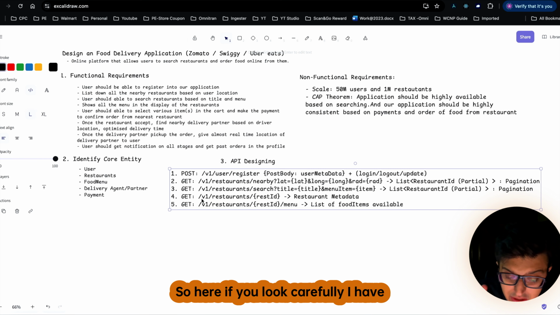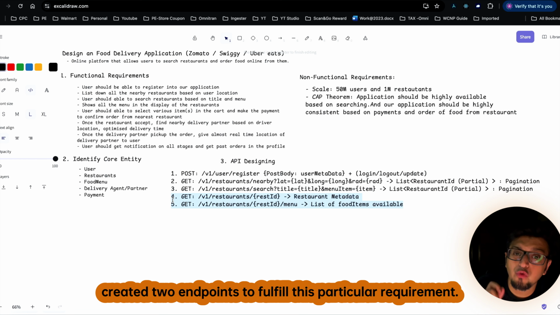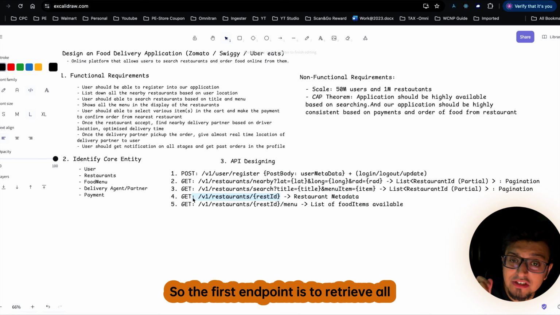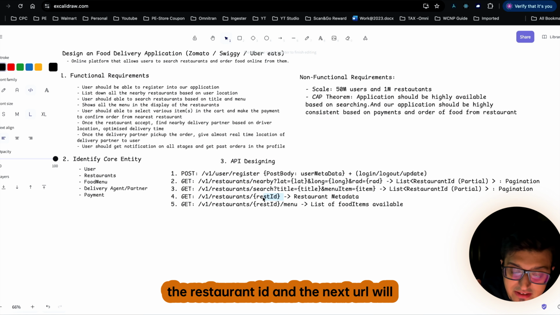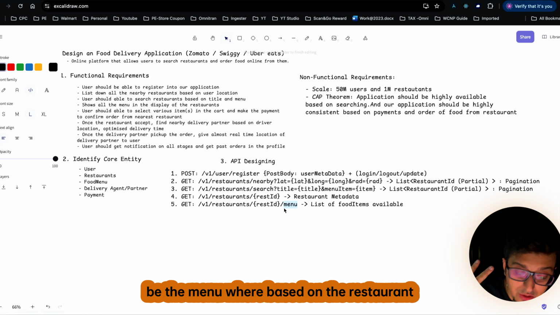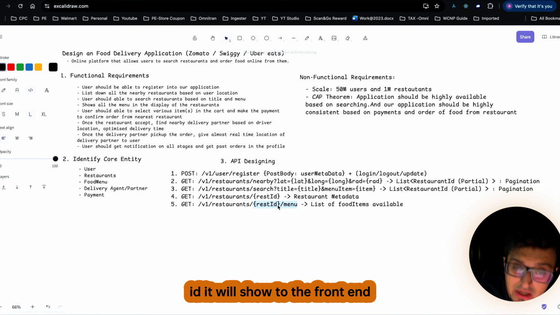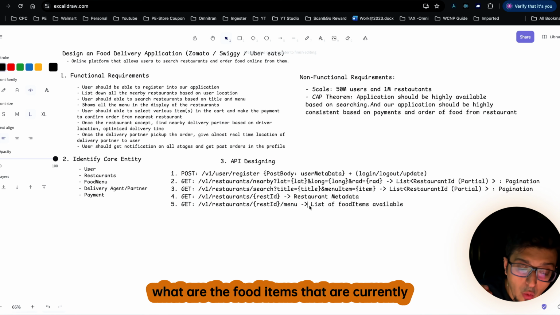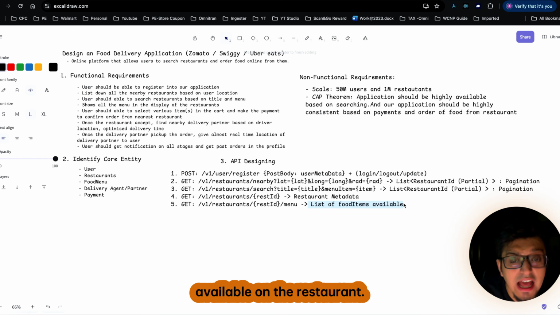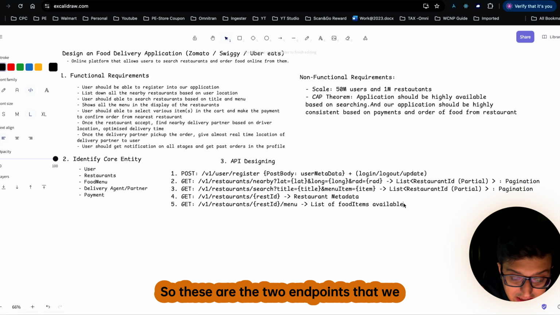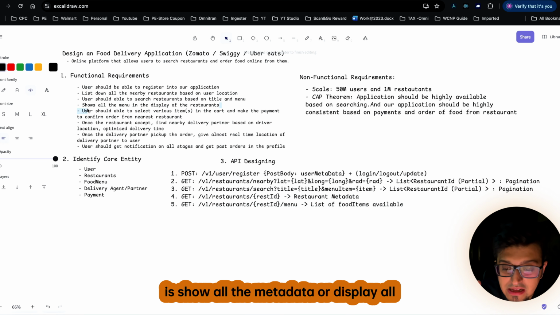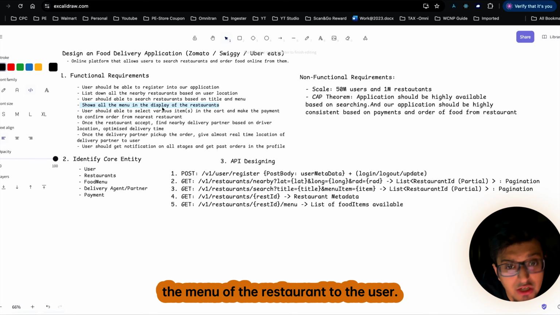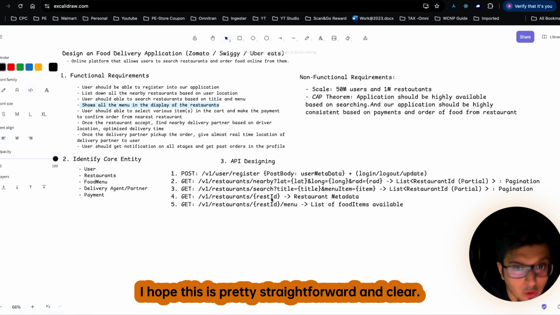So here if you look carefully, I have created two endpoints to fulfill this particular requirement. The first endpoint is to retrieve all the metadata of the restaurant. So here in the URL, we are passing the restaurant ID, and the next URL will be the menu, where based on the restaurant ID, it will show to the front end what are the food items that are currently available in the restaurant. So these are the two endpoints that we need to fulfill a single functional requirement, that is, show all the metadata or display all the menu of the restaurant to the user. I hope this is pretty straightforward and clear.